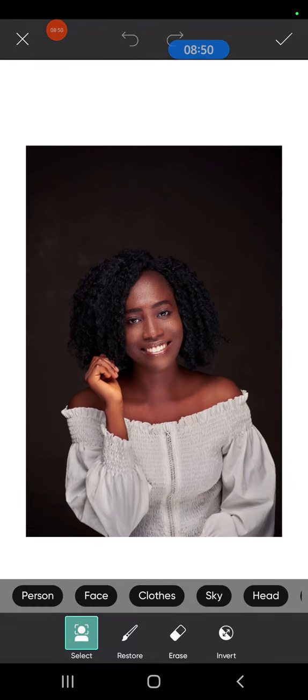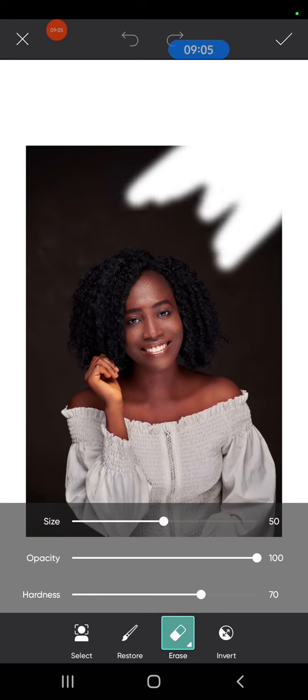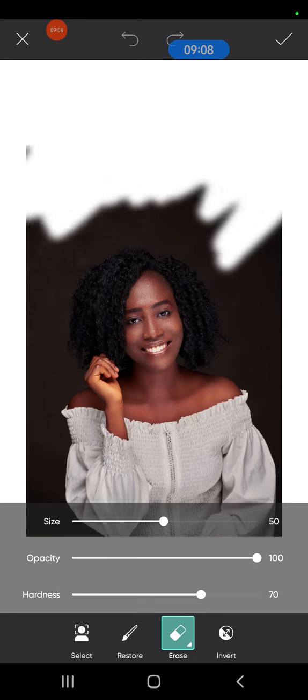I press the eraser tool and I come to this area here, and I press erase. When I press that erase, it gives me features of what my eraser can look like. Let's say I want to use this one. This is what it will look like when I'm erasing it. This is what the edges of the image will look like when I'm erasing it.